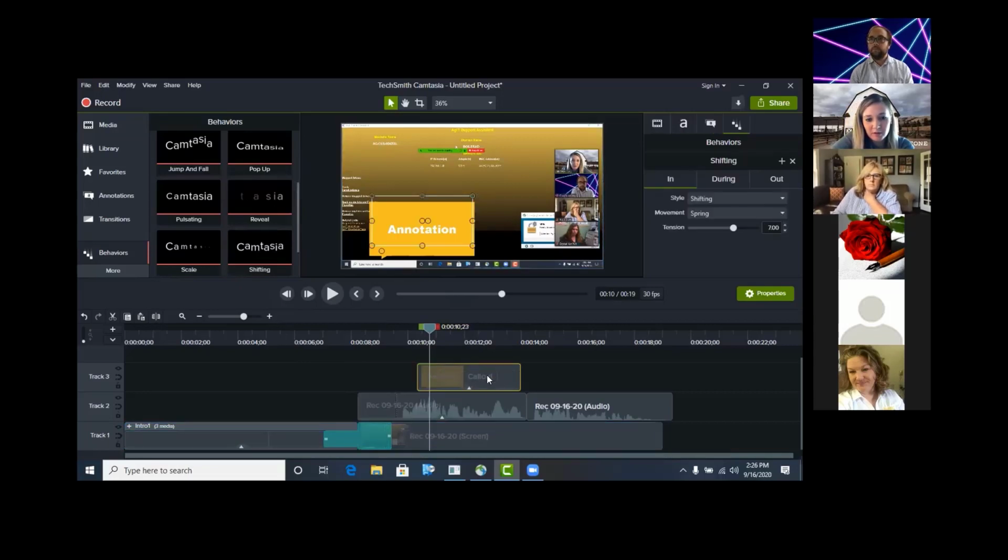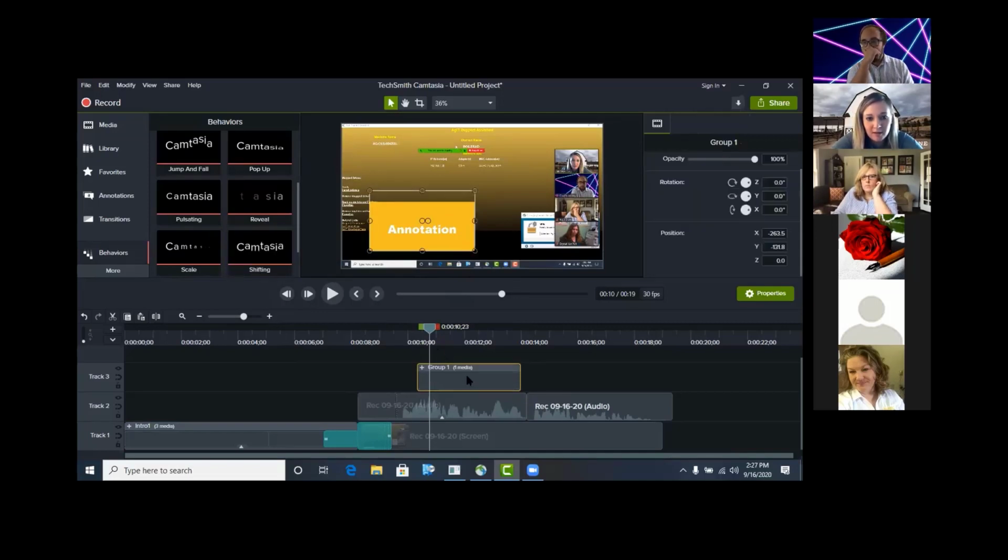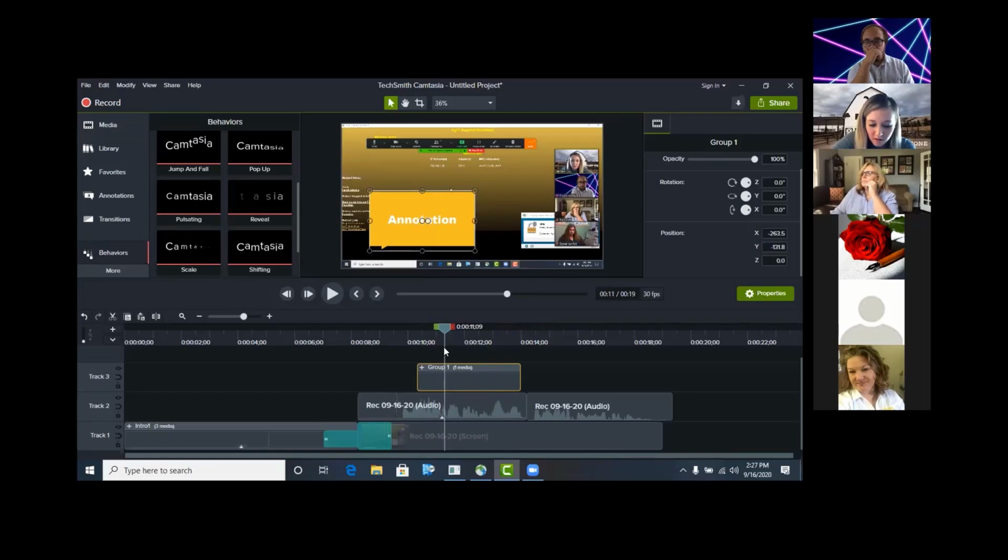And then a good thing to do is, since you have this extra addition of your annotation, and then you also have your behavior added, you can go ahead and press Control-G, and that's going to group all of your things together so that you don't have too many things going on at once. It keeps things a little bit more neat and clean on your timeline.